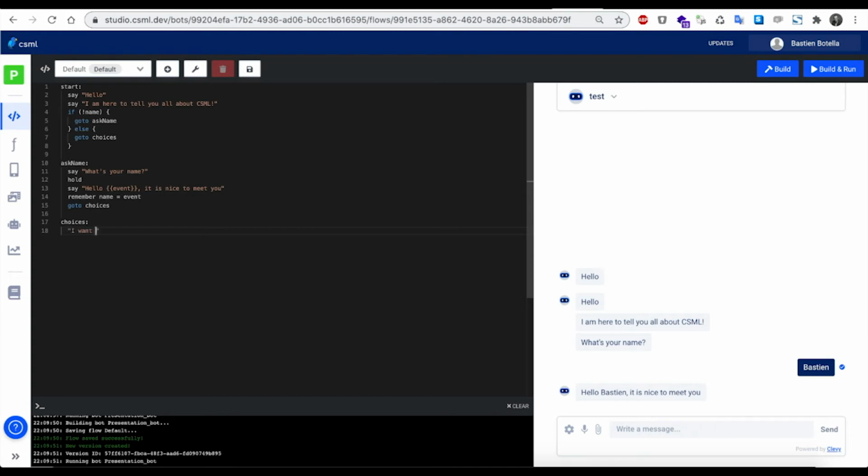The two choices we are going to display are the first one, I want to have information about CSML. And the second one is, how do I contact the team? So here we want to ask a question and display two buttons. So how do we do that? There is a component called question, and these components can ask a question and display buttons.